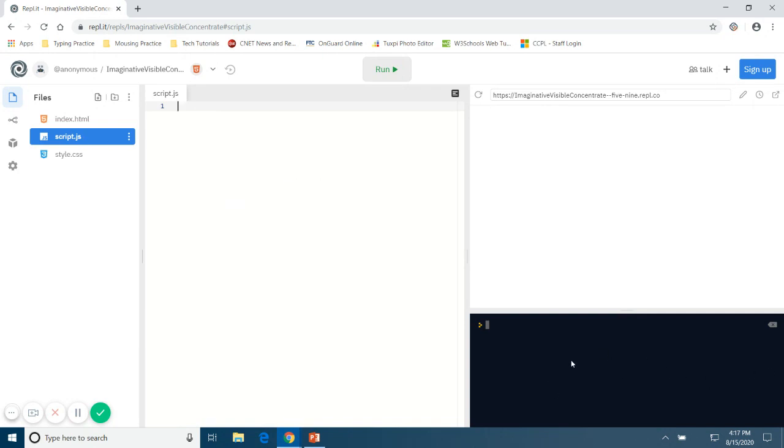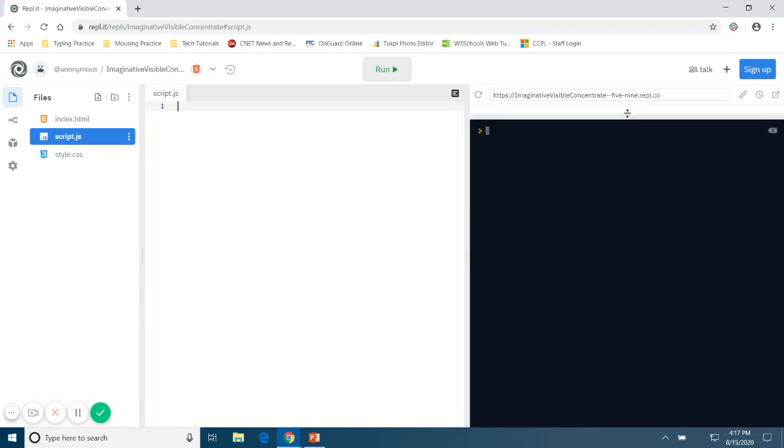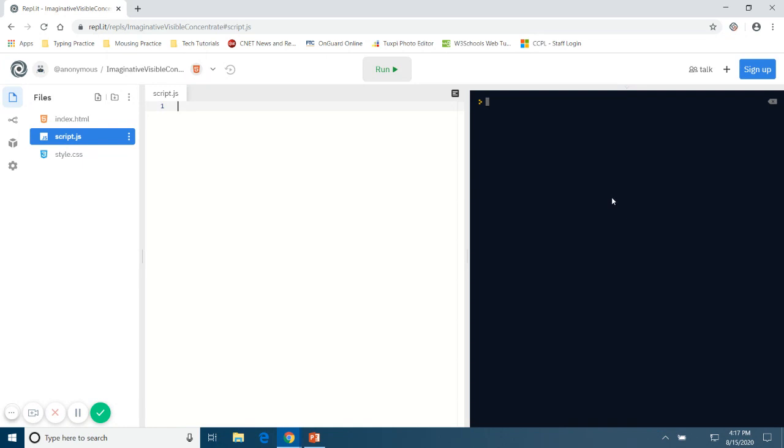This is called a console. This is where we were looking at our HTML and CSS come to life. We won't be needing this part today, so let's go ahead and get rid of it. We are going to be using our console for JavaScript. All right, so now we're all set up and ready to get started.